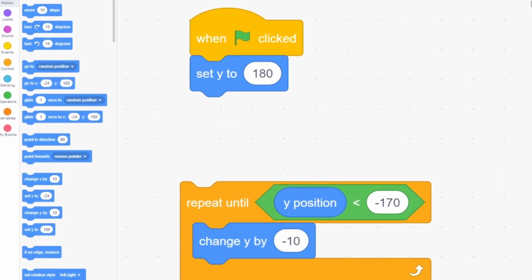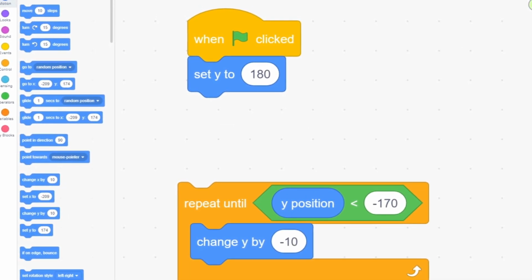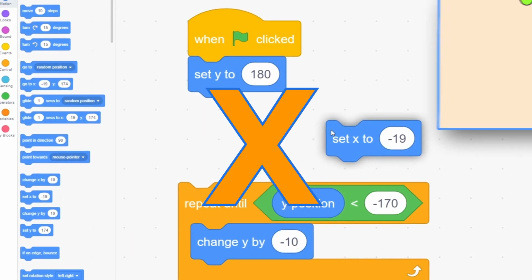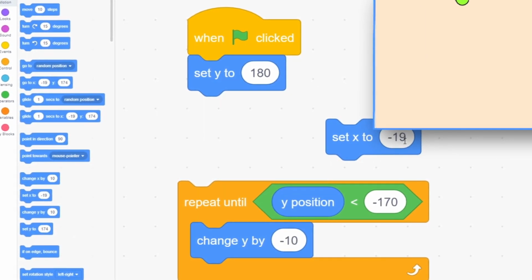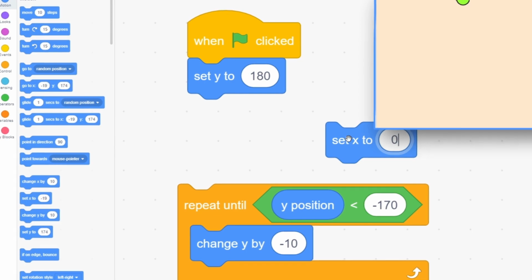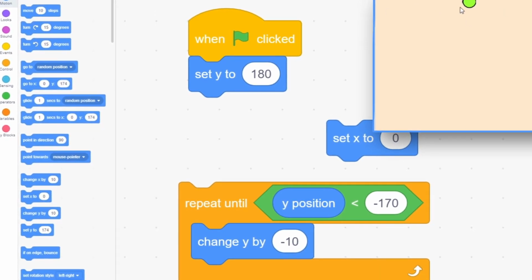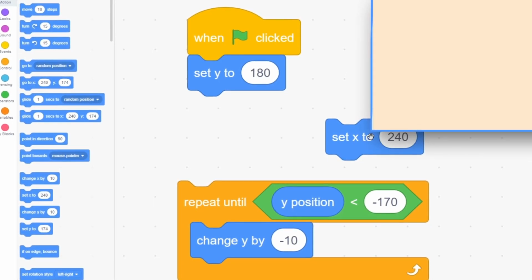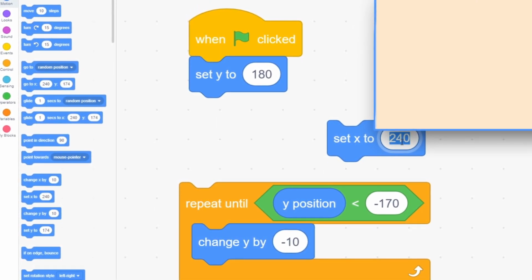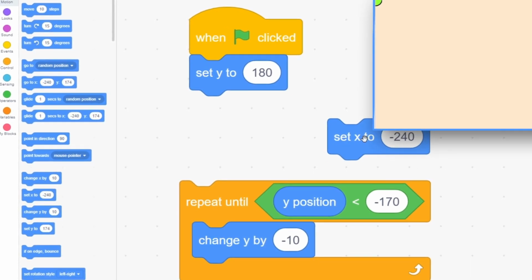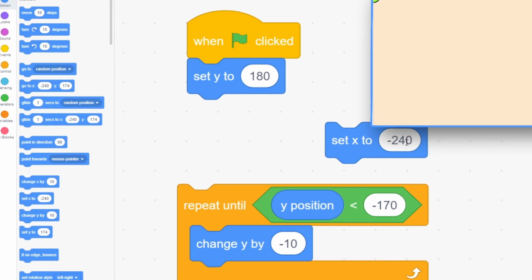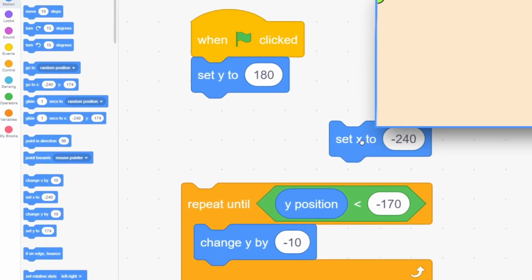We also want the ball to move to a random position, either left or right, so it doesn't always fall down from one spot. We can do this by dragging out the block set x to. If I type in 0, the ball will move to the center of the left and right axis. If I type in 240, it moves to the right. And if I type in -240, it moves all the way to the left. So set x to controls the movement left or right.